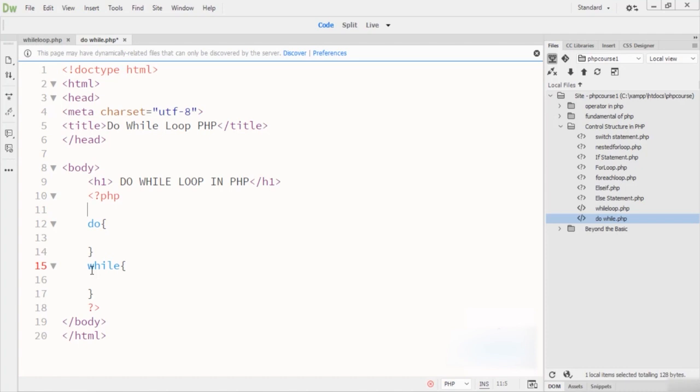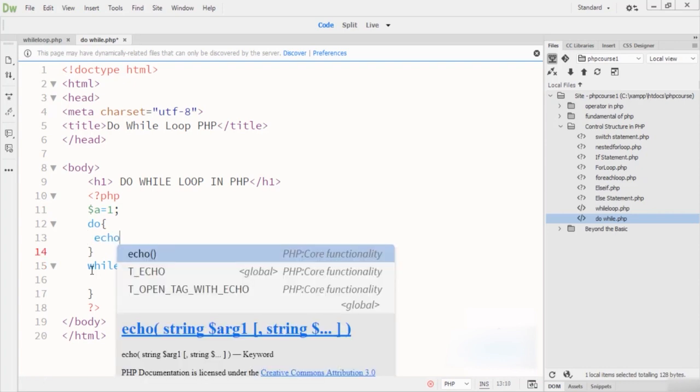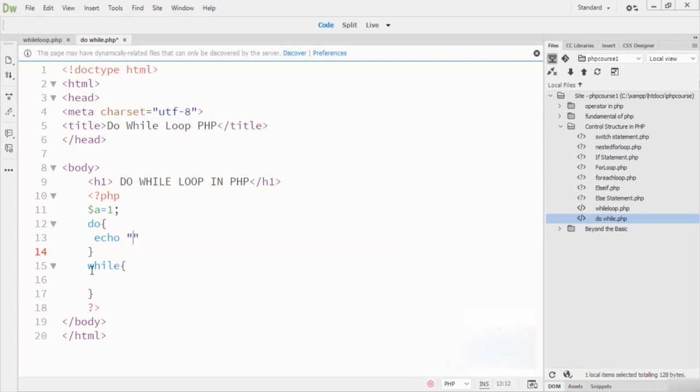I take my old example, a equal to 1. Here I write do, and inside the do I write echo, and echo here is "this is do while loop", and I close this statement. Then I write echo again, and here I use a br tag, and close this statement.